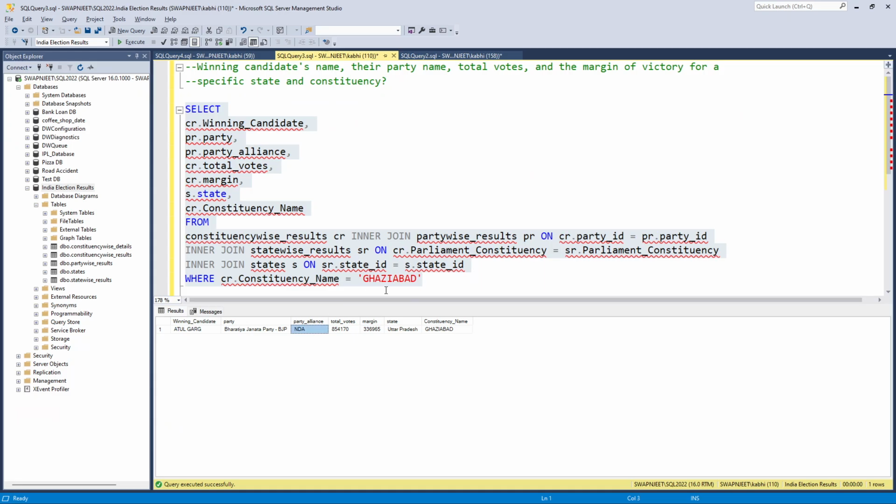If you want to see any other states, you can just go ahead and see that, and you can see which party he is from, which party alliance he belongs to, and all other details. If you want to see more information, you can find it from here, right? So this is this particular problem statement. I'll just select all, or we will just move ahead to our next problem statement.